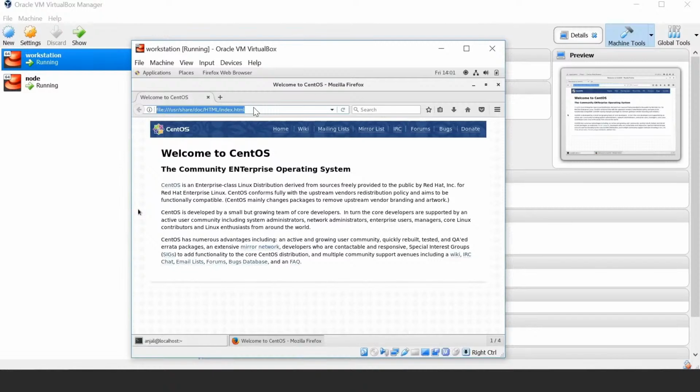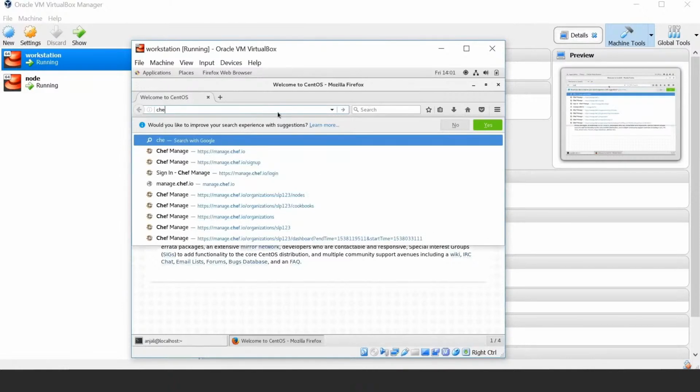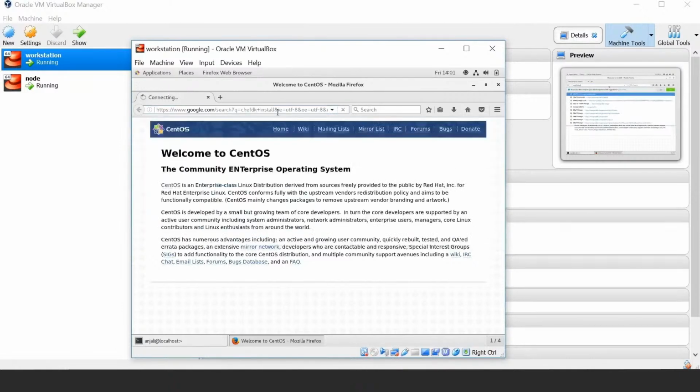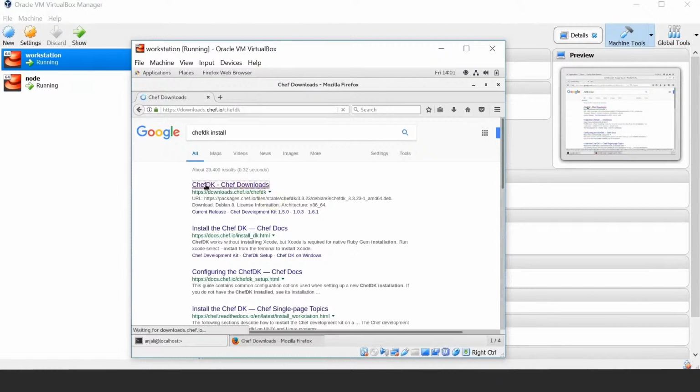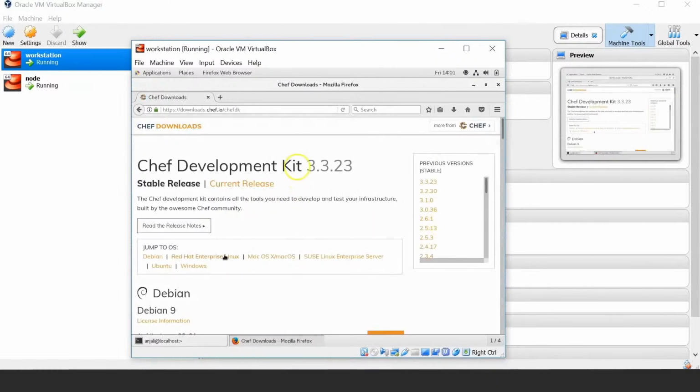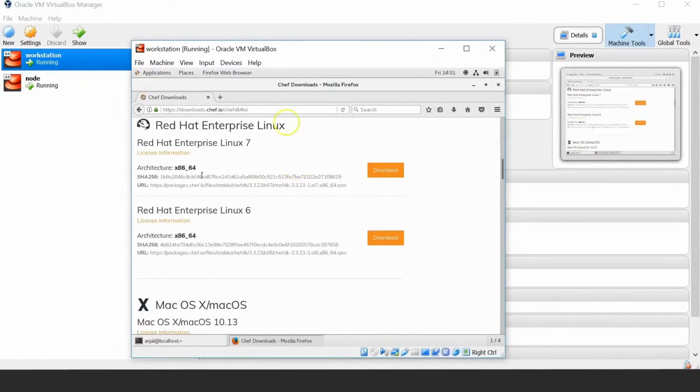The first thing you do is you go to your workstation box and open a web browser. Search for Chef DK installation. Go to the first link, which is Chef's official page, and under Red Hat Enterprise, because our system's a Red Hat system, select the link of the version that you're using. So I'm using CentOS 7. So my operating system version is 7. So I'll take this link.